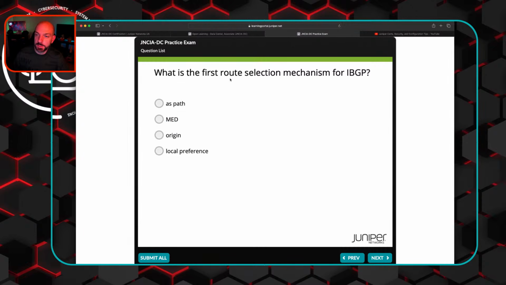What's the first route selection mechanism for iBGP? I just know this off the top of my head, but AS path, MED, origin, local preference. Local preference is something that you can use with iBGP, and is the first selection mechanism.